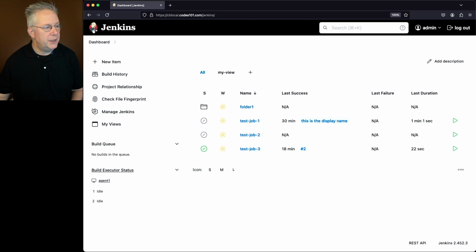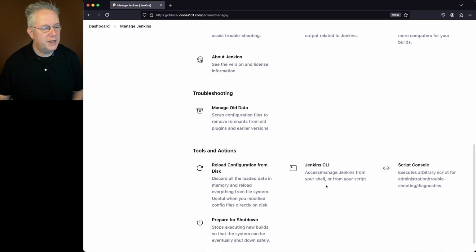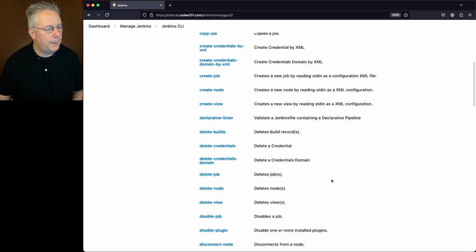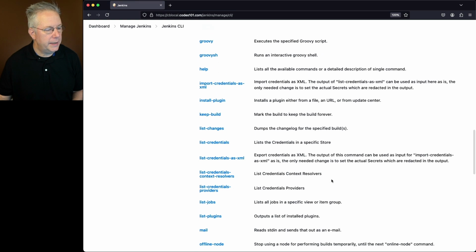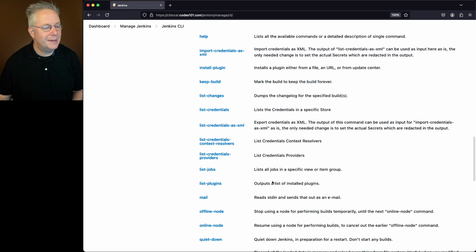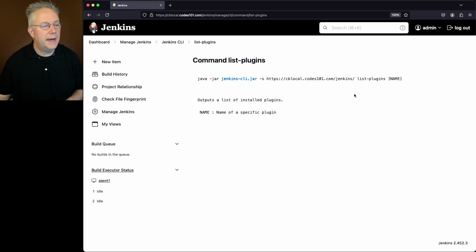Let's go over into Manage Jenkins. We'll scroll down to Jenkins CLI, and let's look for the command list-plugins. What it does is it outputs a list of installed plugins. We'll click on that. We can see that we can either give it list-plugins, which will list out everything, or we can give it a specific name of a plugin. So we're going to start with the simple example first. We're just going to list out all of the plugins.